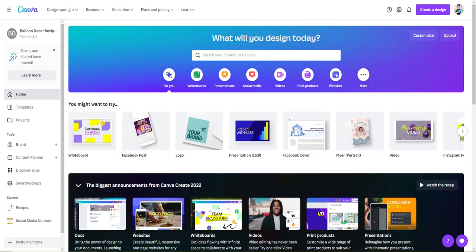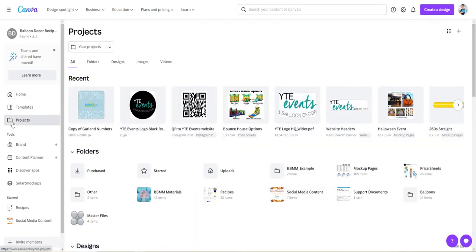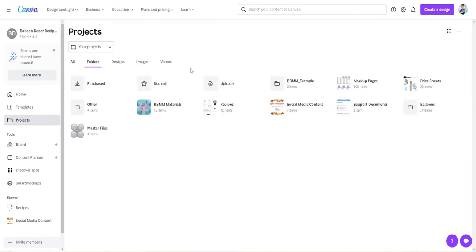In order to add building blocks to Canva, you'll want to have a pro account and you'll want to be logged in. And the first thing I like to do is go to my projects or my folder tab. And then I go to my folder section just because it gives me a cleaner view. From here, you can add a new folder and call that building blocks.